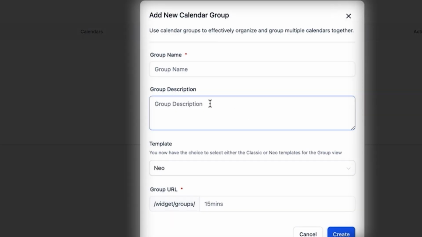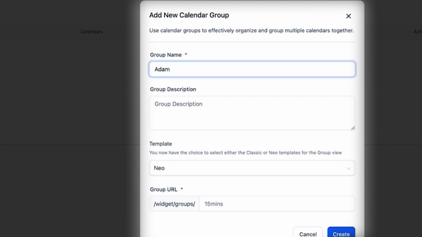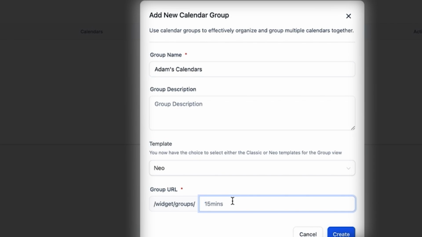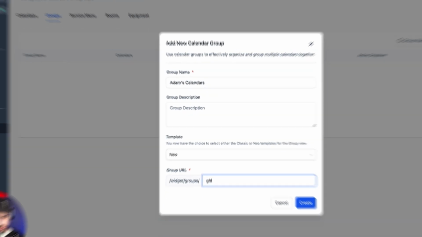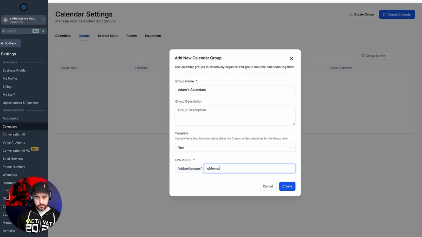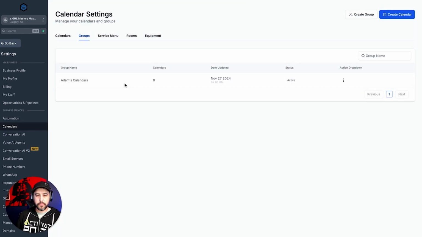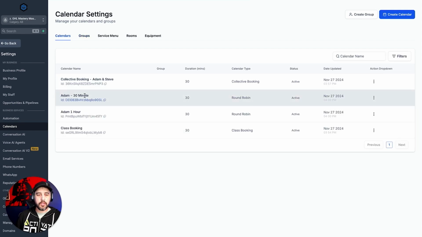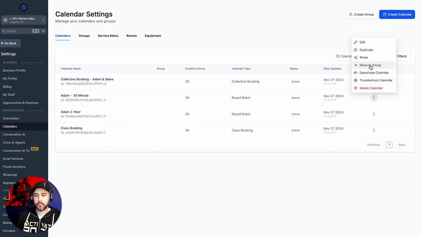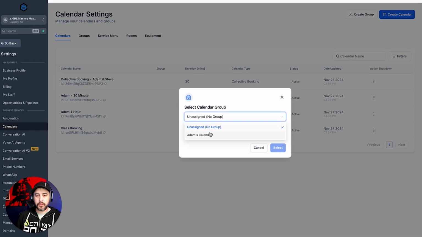So let's go into a new calendar group, and we're going to say Adam's calendars, right? We're going to do a Neo, and we're just going to say GHL MMC-Adam. Create the group. So now, currently there are no calendars in that group. So what we can do is come back to the calendars, and we can say this 30-minute calendar, we're going to move to group, and we're going to move it to Adam's calendars.